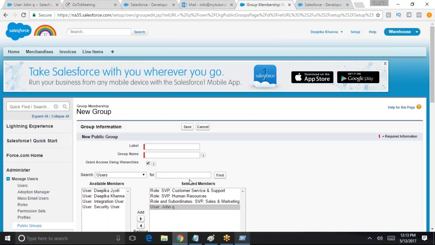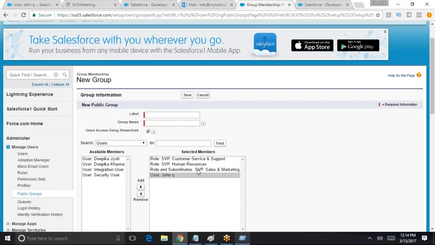So public group is nothing but creating a group of users. And once you have created a public group, you can share your records with that particular public group. That's it. That's just the public group. They do not have to belong to the same role. No, they can be anybody. They can belong to a bunch of roles, a bunch of associates, a bunch of whatever.